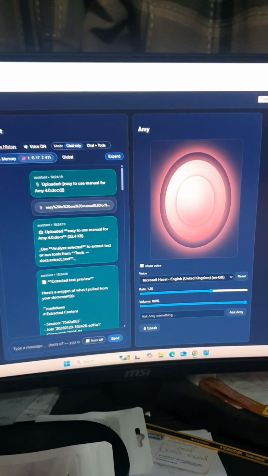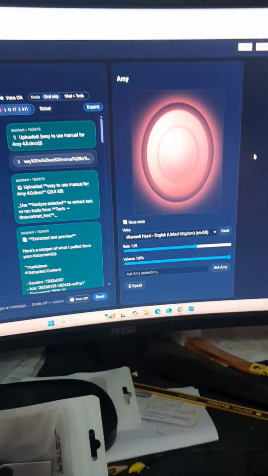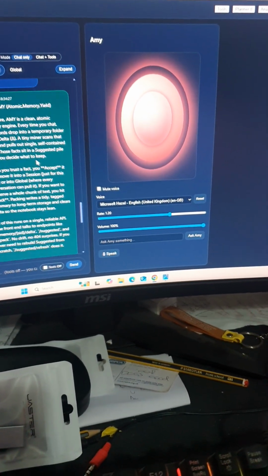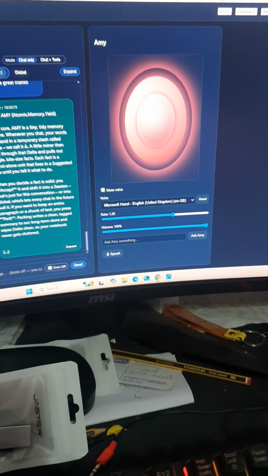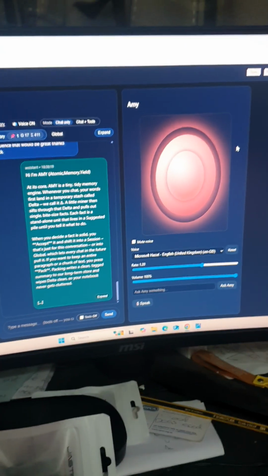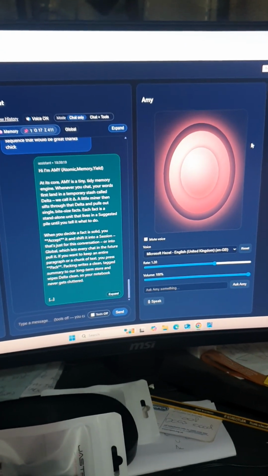But it's not necessary to use it, because you could just say Amy, like I always do and I have done. Like I showed you the images earlier, I just said, you type in Amy, draw me a spaceship, and she drew me a spaceship.